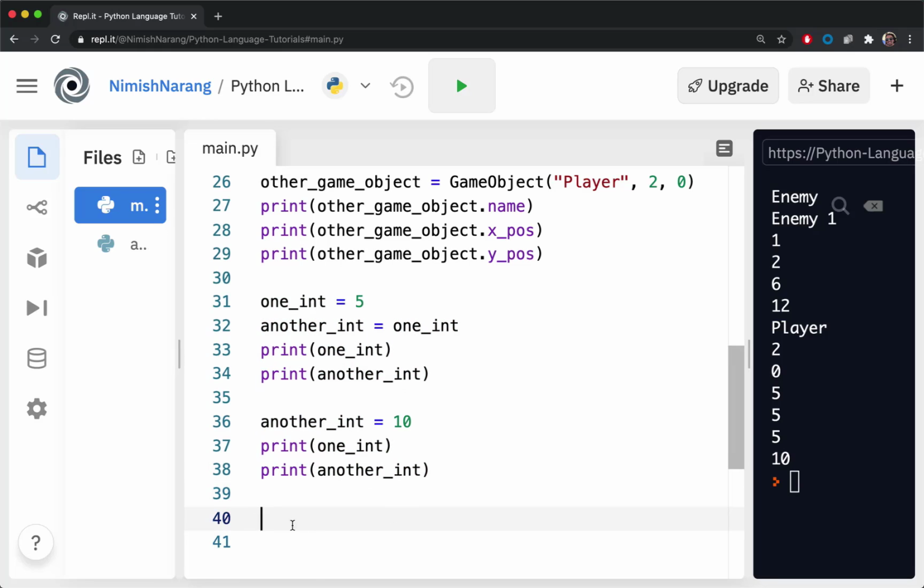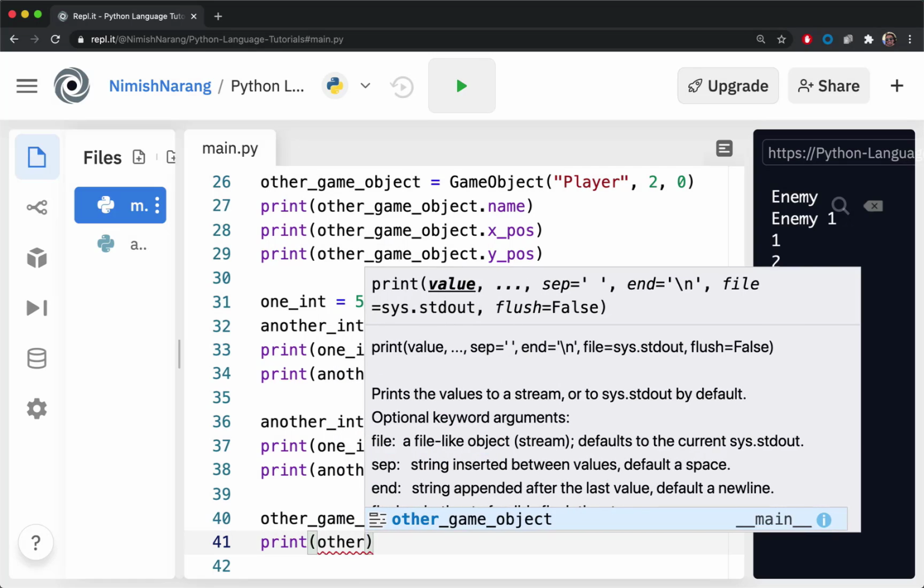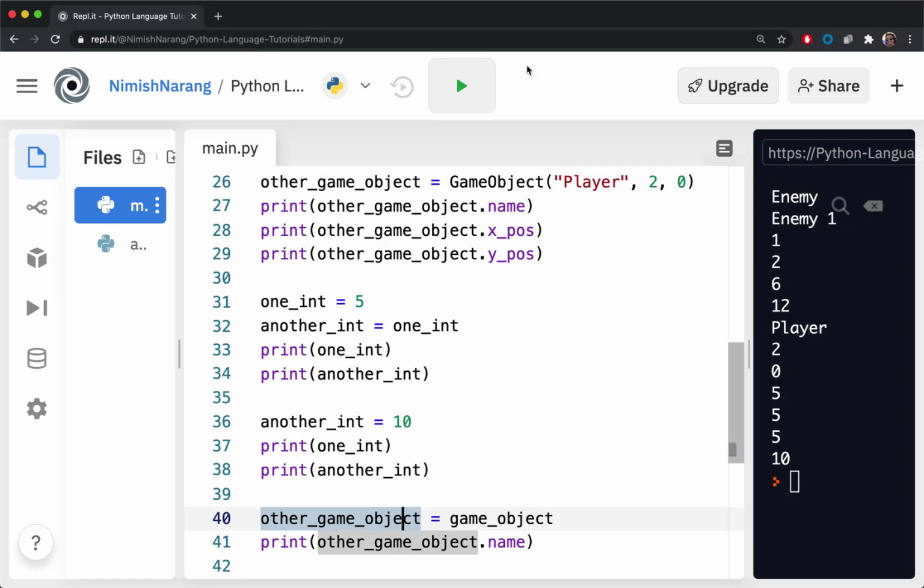Well, with objects, we actually are not copying. We're referring to the same object when we do something like this here. So if I take my other game object, which we know has the values player, 2, and 0, and I set this equal to my game object, okay, then I actually print out the other game object.name. Okay, I'll go ahead and run this. You'll now see that this says enemy1 instead of player, because this variable now refers to the same object as game object.